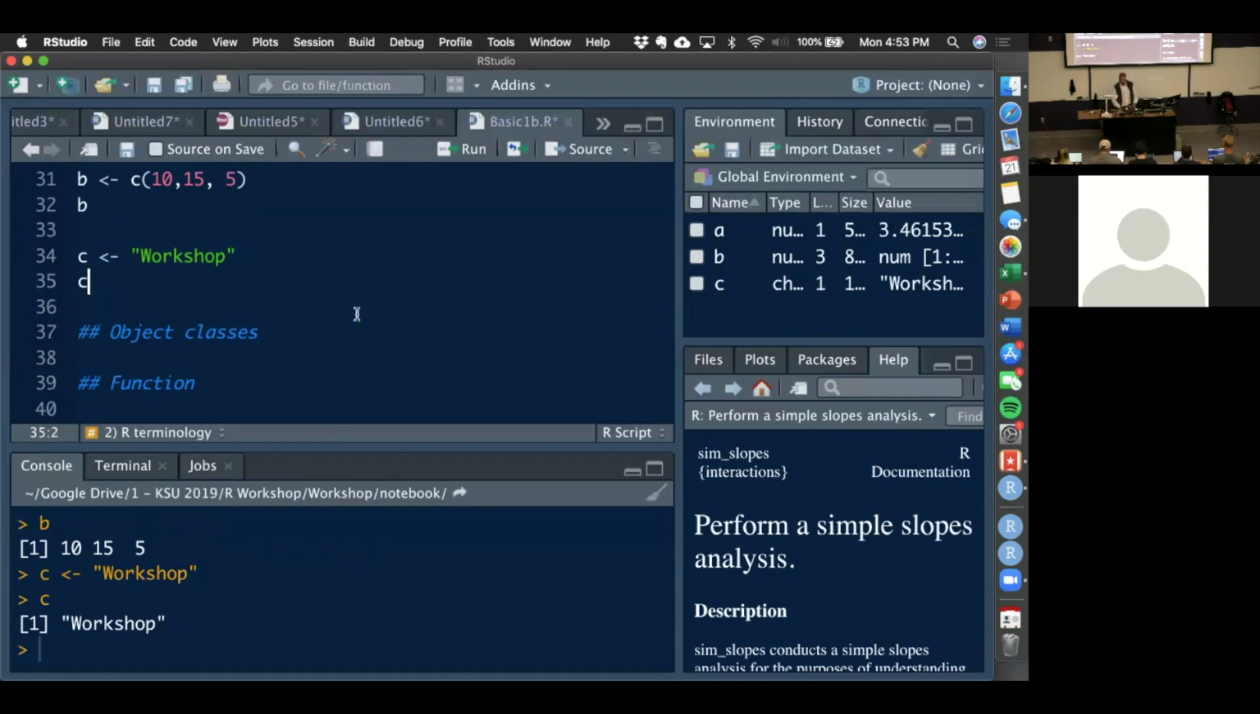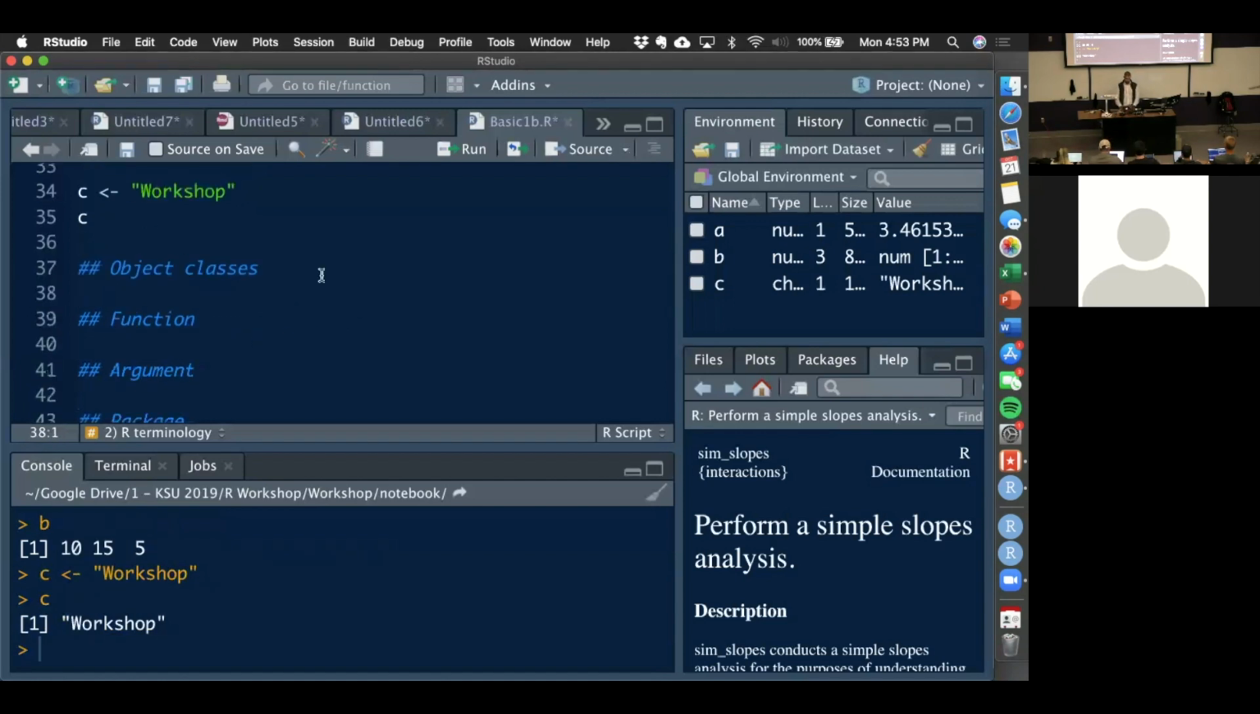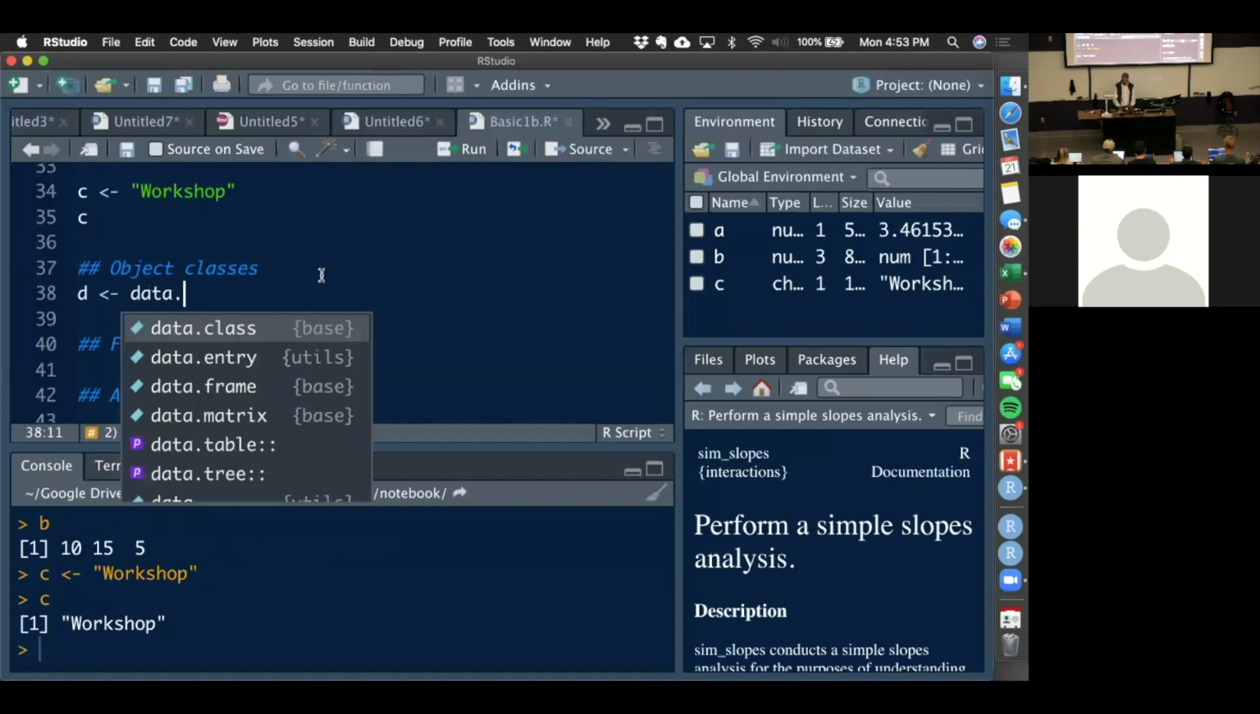Okay, so these are all objects that are basically just saving stuff, but without any structure, right? And we like to think of data frames. Data frames is really what we're going to use most of the time when we're doing research and any type of analysis. So I want to create another object here. I'm going to call it D. Then I'm going to use a function that's called data.frame.